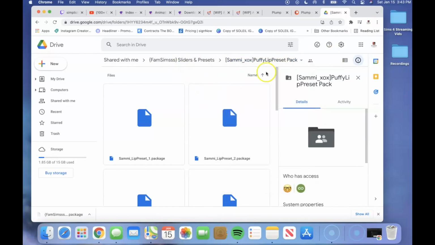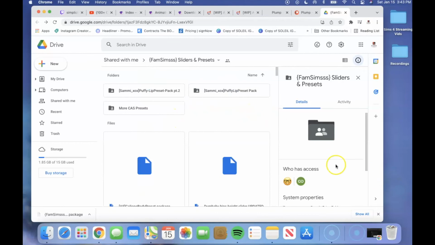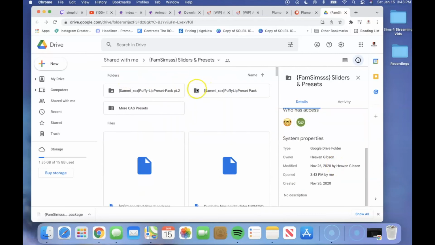So I actually got this specific file from one of the YouTube creators as well, but this is not my content. I don't take any responsibility for creating this content. So just keep that in mind. All right, guys? Whew, this is a lot. Custom content and sliders and presets, man, it's a lot.